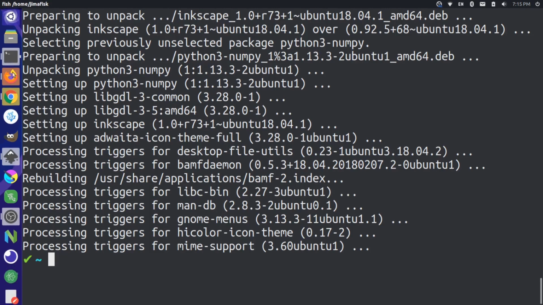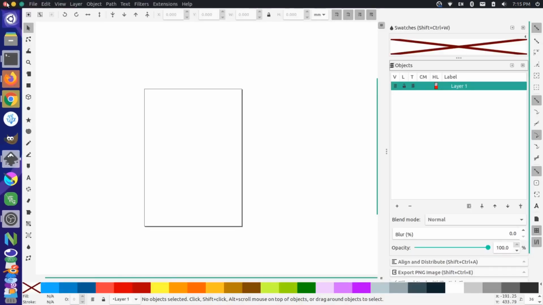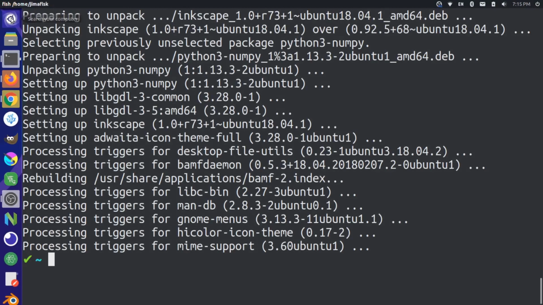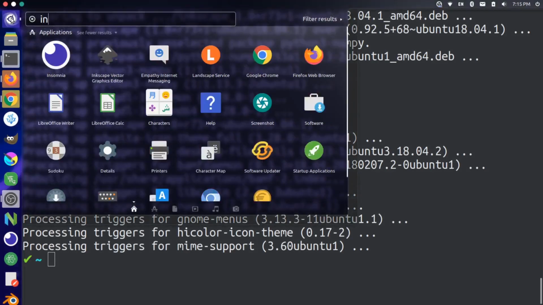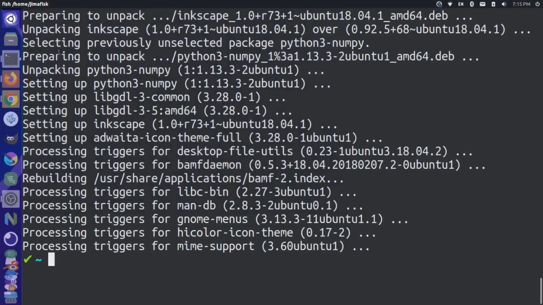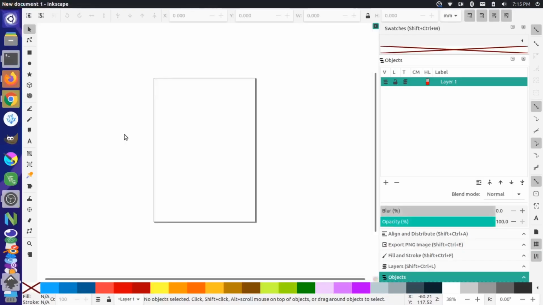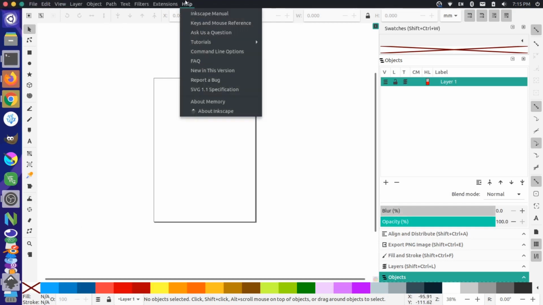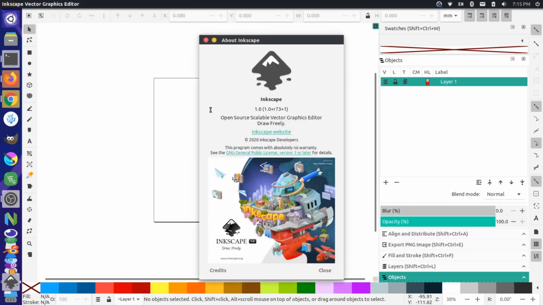Now if we come back over here and close out of this Inkscape, and then come up here and search for Inkscape again and click on it, you can see the application's opening over here in my dock. I can already tell a couple of my icons have updated a little bit. If I come up to Help now and go to About Inkscape, you'll see that now we're on the 1.0 version.